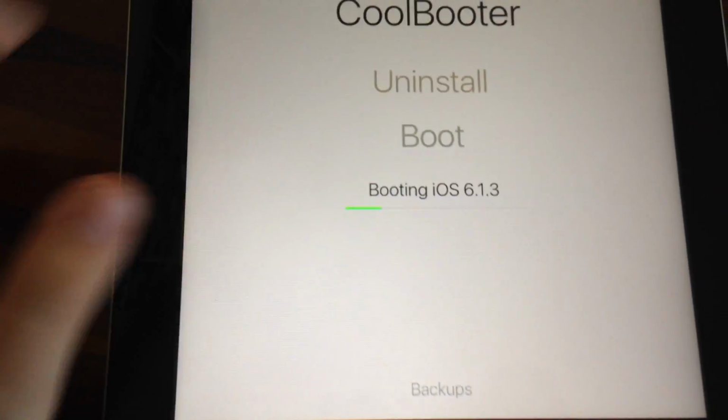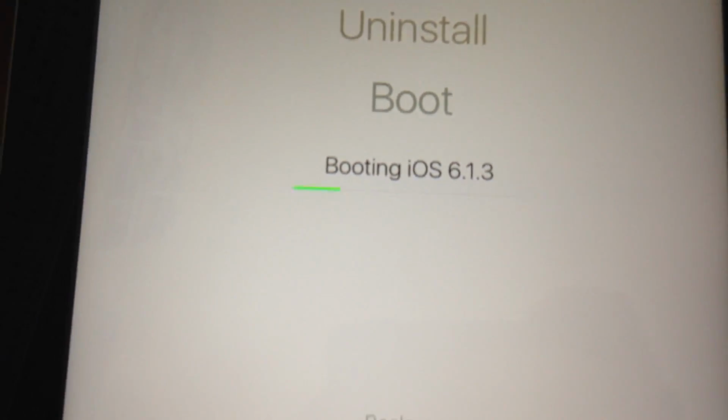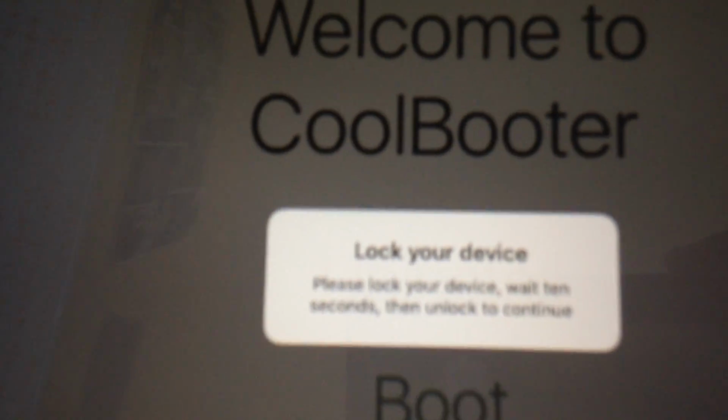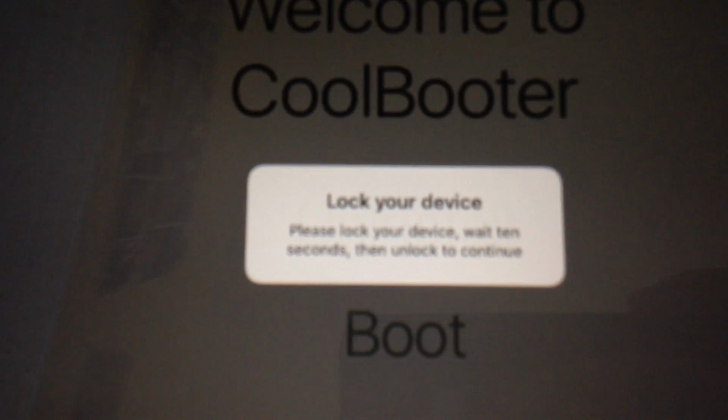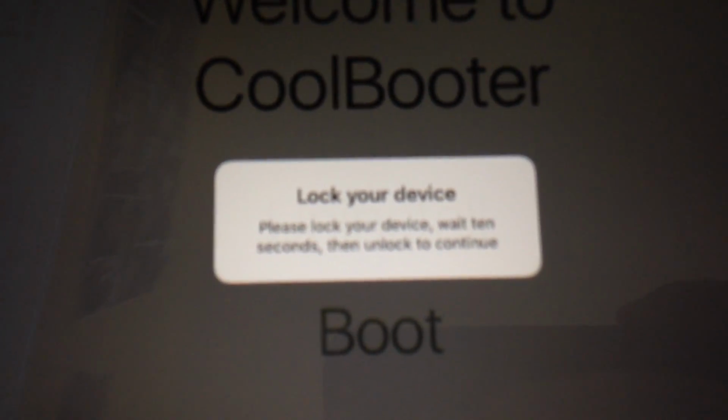So, we press boot. It's going to say booting to whatever iOS that you chose. I chose iOS 6.1.3. It's going to say lock your device for wait 10 seconds, and then unlock to continue. So, I'm going to do that. 1, 2, 3, 4, 5, 6, 7, 8, 9, 10.